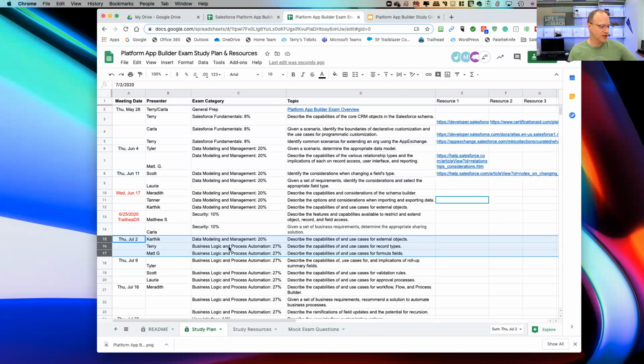And then we'll start jumping into the business logic and process automation. And so I'll talk about record types. And Matt, are you good with talking about formula fields? And then if you want to work ahead at all, you certainly can work ahead, Tyler, Scott, and Lori, if you want to hit those next topics.